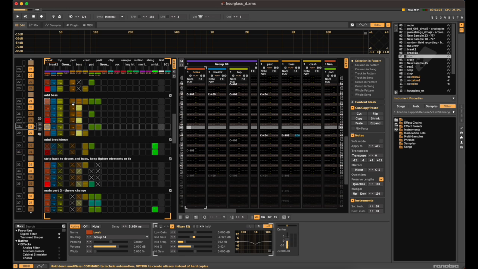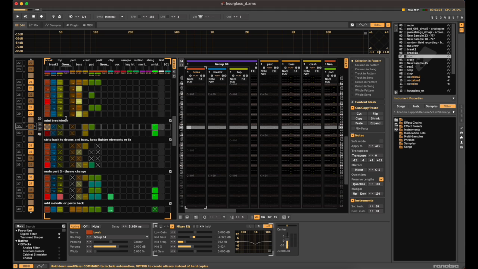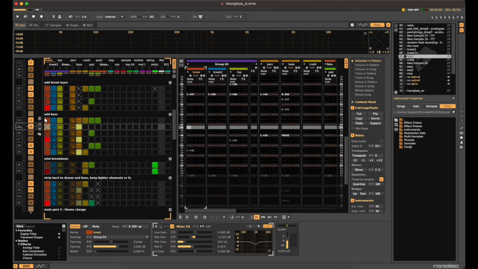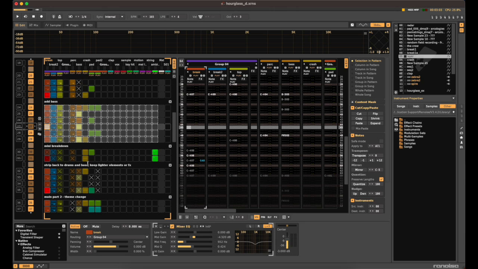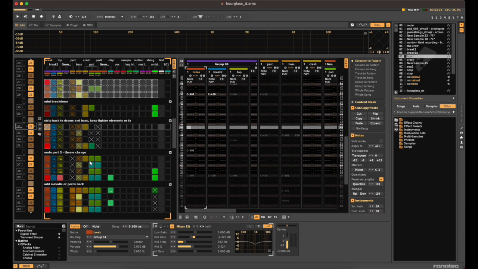Okay, so after 24 bars here, I go into what I call a mini breakdown. You can also call it a bridge. It's basically just a little section to link your main part of the song with the bass and your atmospherics to the next change in your song. And after this mini breakdown, I go to what I typically refer to as a stripped back portion of the track.